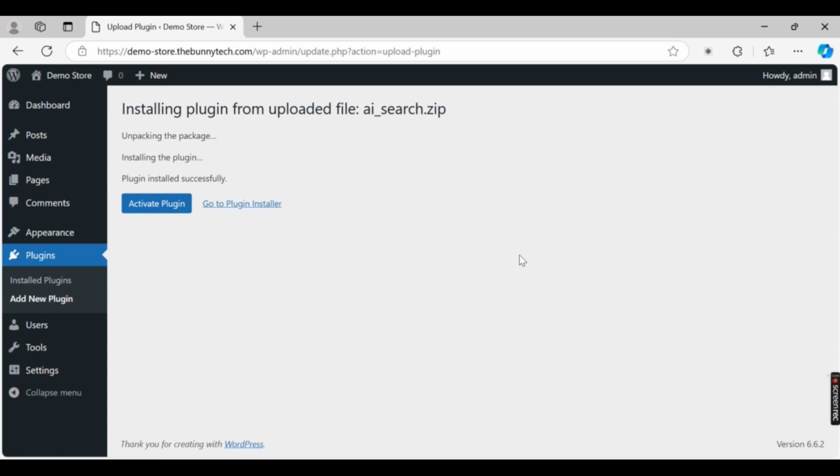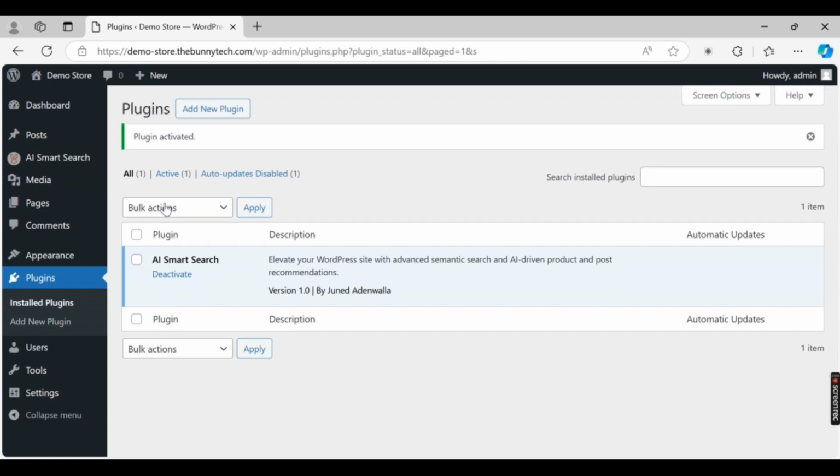After the plugin is installed, you can click on Activate Plugin. Then you can see a new menu option called AI Smart Search in your WordPress sidebar.